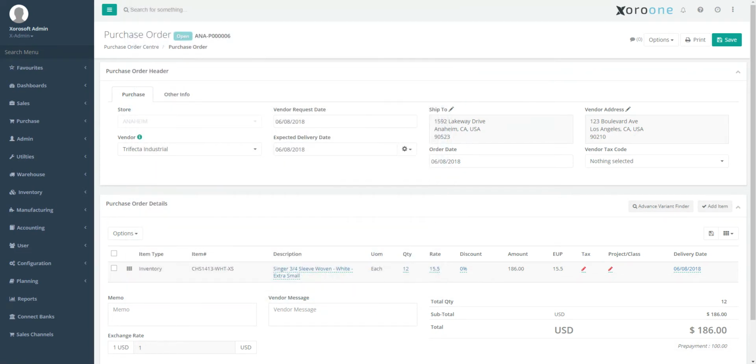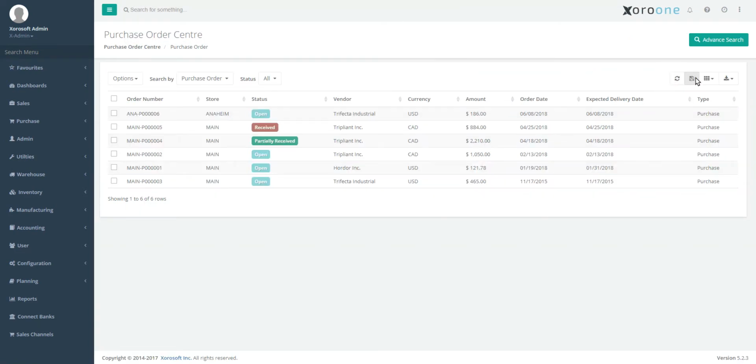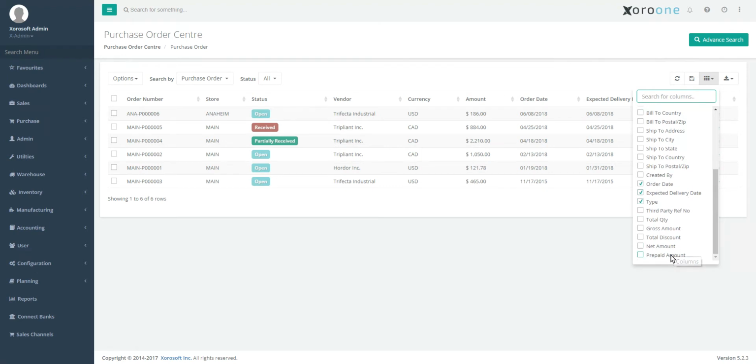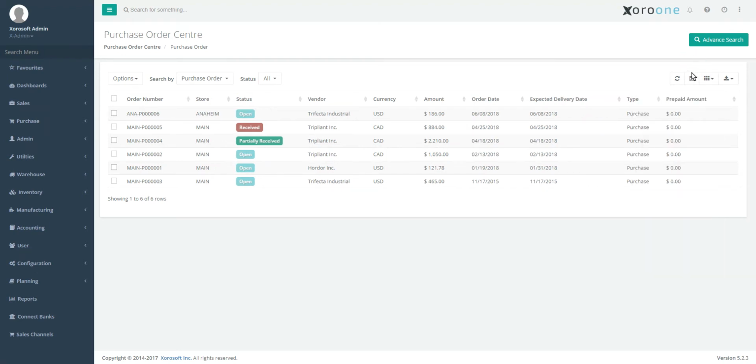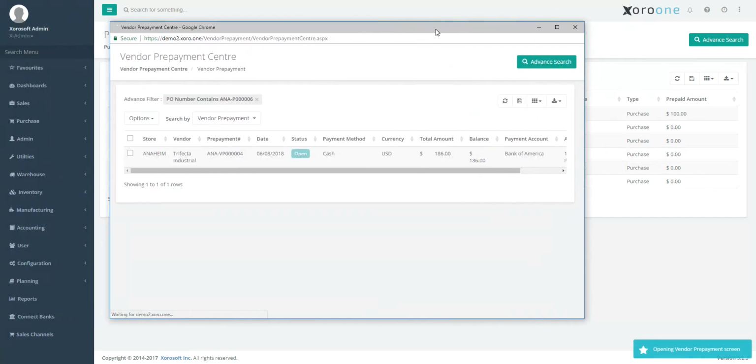So now what I can actually do is go to this purchase order center. I can add the prepaid amount as a column. And you'll see that for this purchase order, there's a linked amount of 100. And if I right click on show prepayments, it's going to pull up all the prepayments that make up that linked amount.